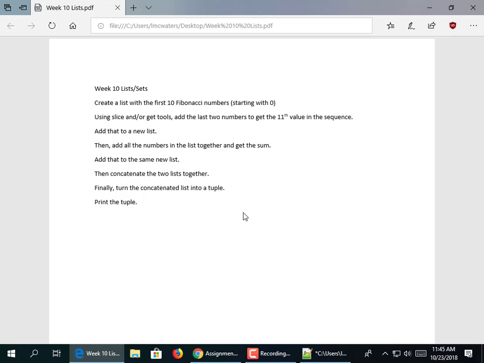I don't really care. I want you to add the last two numbers in the Fibonacci sequence to get the 11th value. And then I want you to add that to a new list. And then I want you to add all of the numbers together, which I'll let you be creative on how to do that. Don't hard code the numbers, actually get them from the list. So add all the numbers in the list together and get the sum. Add that sum to the same new list that you just created. And then I want you to concatenate those two lists together, and then turn that concatenated list into a tuple, then print the tuple.